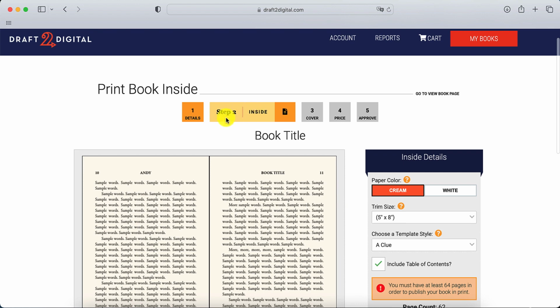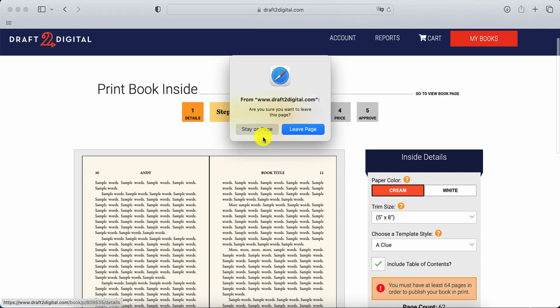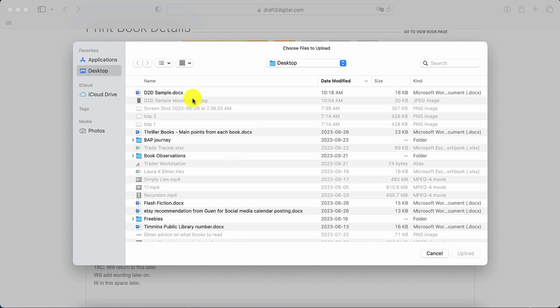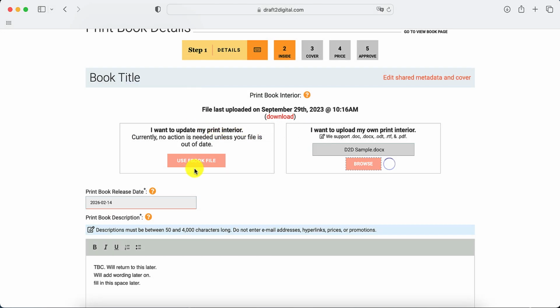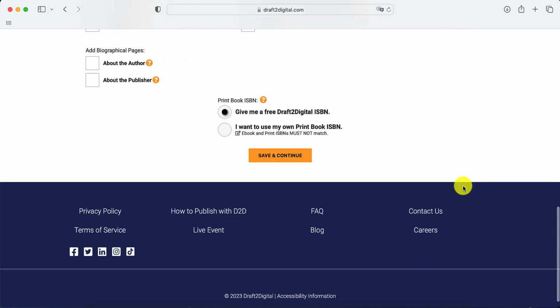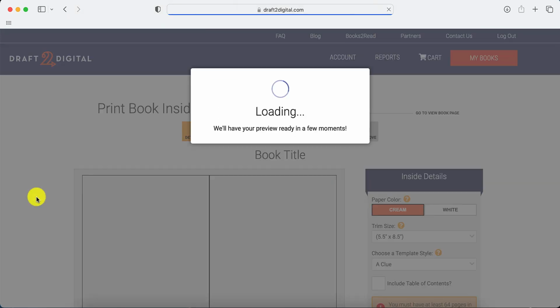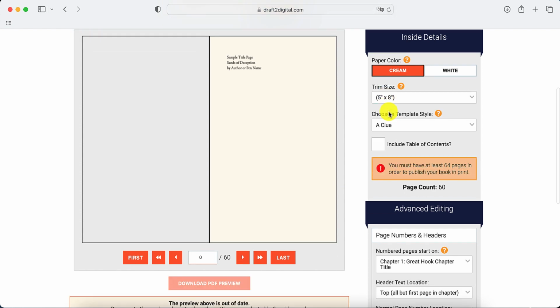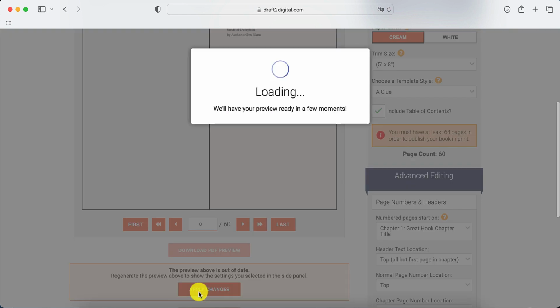So let's go back to details. I'm going to leave the page. This is just me using an updated sample to get the extra pages. There is a minimum page limit, which is not unreasonable, otherwise the printers will have problems. So I've uploaded that new one. All the other steps are the same. Let it just think about it. I'm going to go to the smallest trim size and include a table of contents, and then apply changes. Hopefully this takes it up to 64.